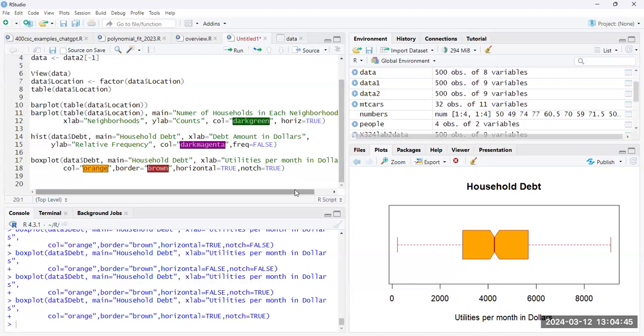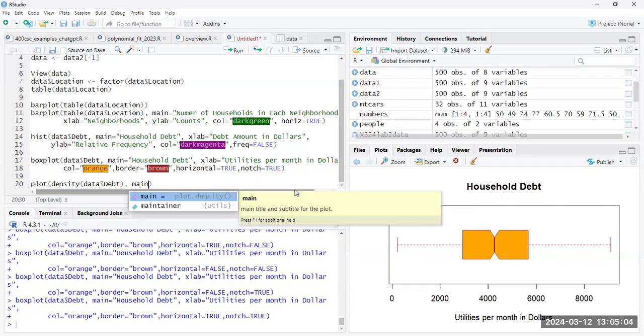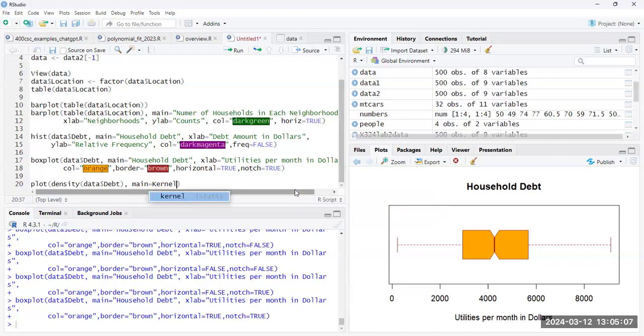Now, we looked at a histogram earlier, but we can also, if we prefer, look at a density plot with a nice smooth curve. Whoops. Kernel density of debt.